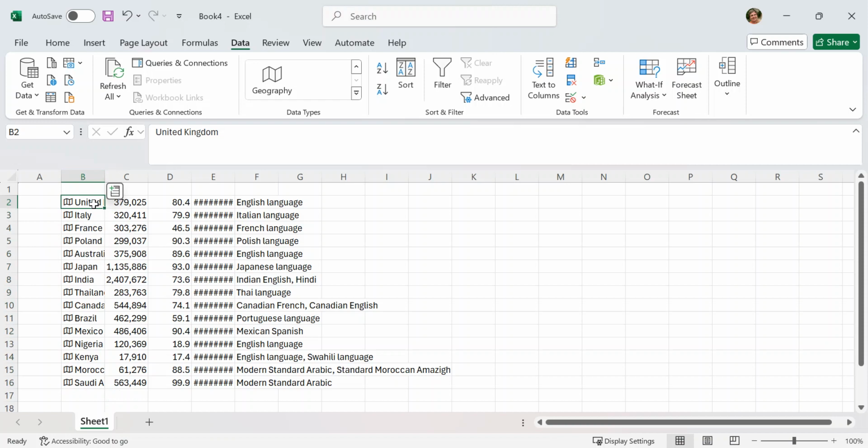So United Kingdom was my first country. You can see if I click on the cell B2, what I actually typed in there is United Kingdom, but because the cell is too small to display United Kingdom in full, all I can see when I look at the spreadsheet is the word United. So it'd be useful to make this column a little bit wider.